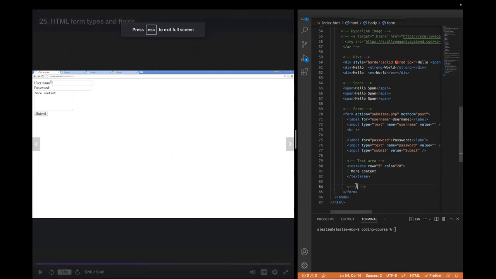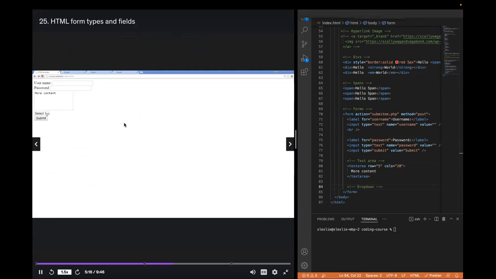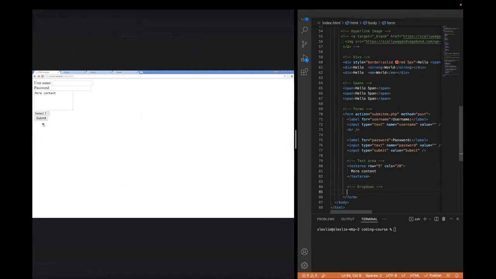The common one is this drop-down format. So we got drop-down. When we refresh again, we get this drop-down where we can select 2, select 3, select 1. And this is just a default drop-down that we have.